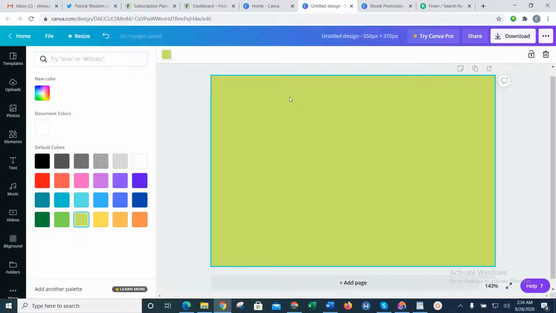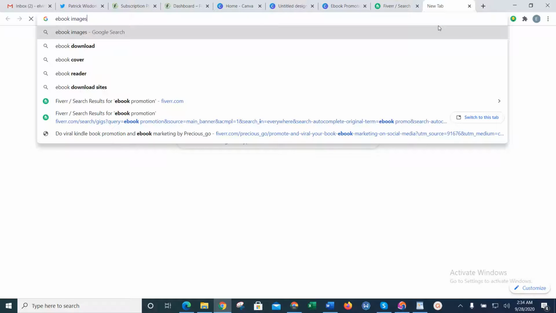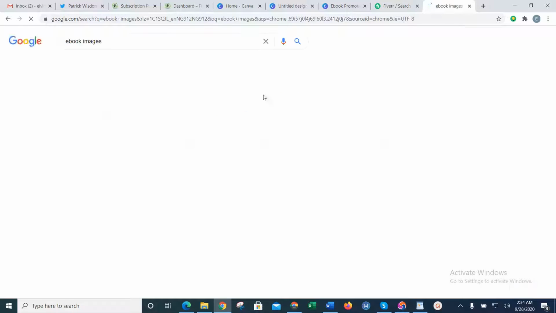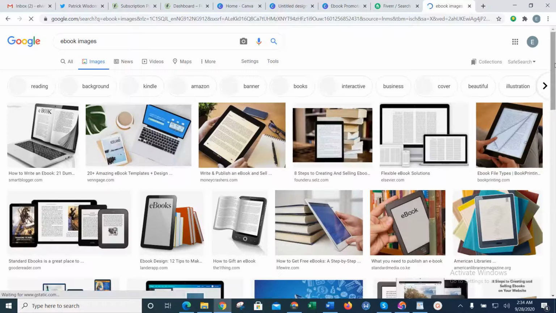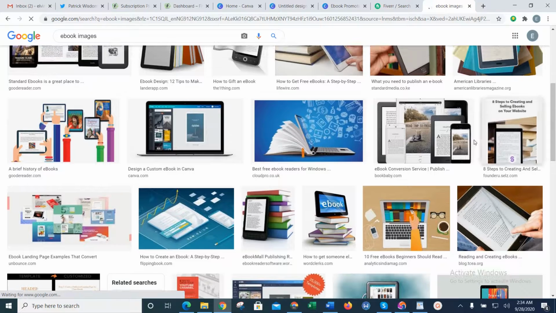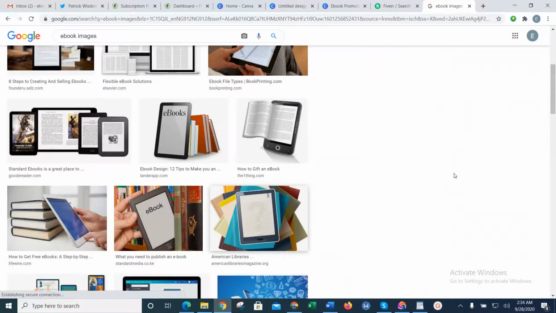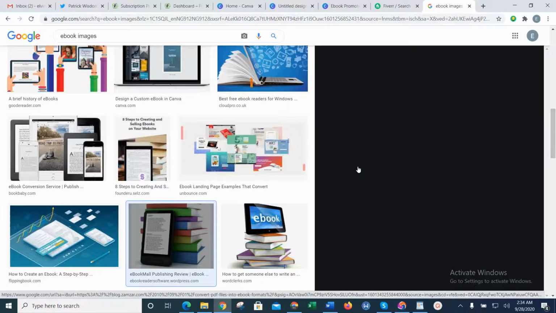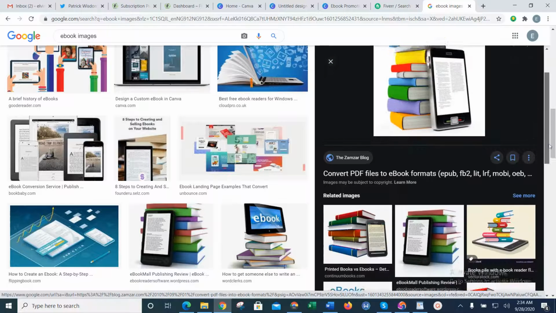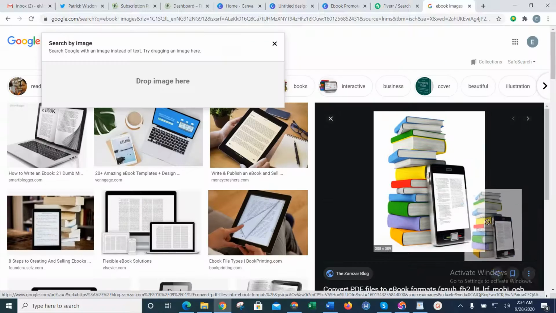So now go back here. I will search for ebook images on Google, then go to images. Something like this. Look at this image, it looks perfect for what you want. Look at this image as well, perfect for what you want. So you can now drag it out.